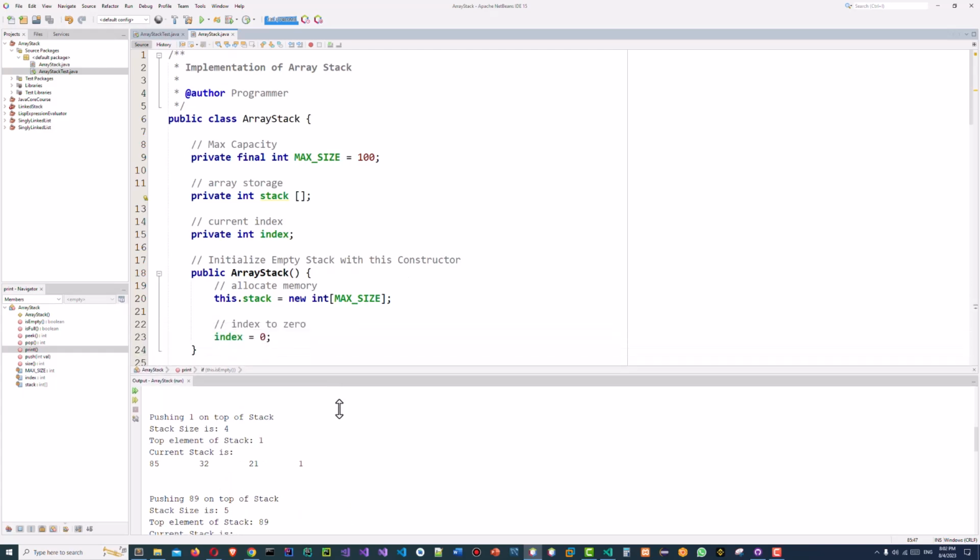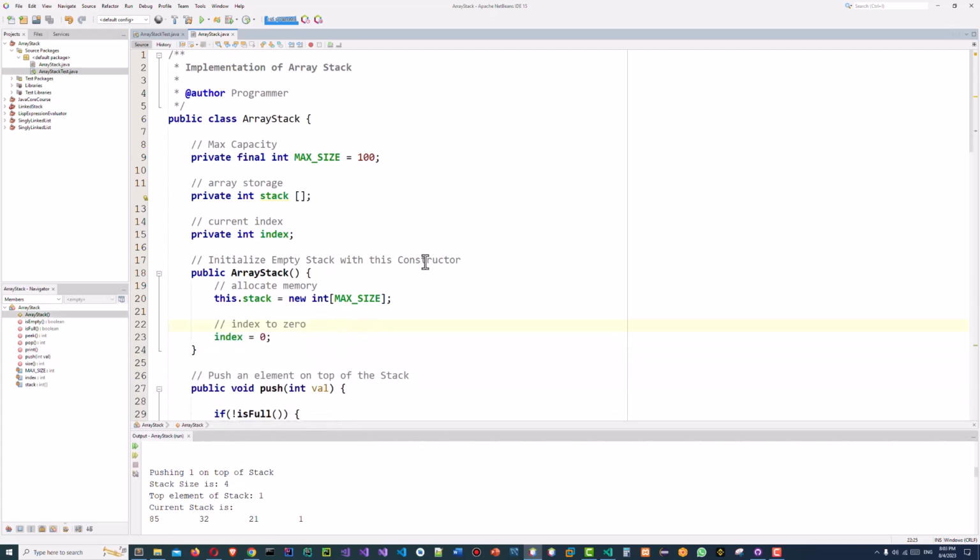Next video will be a linked base stack. I'm going to implement it using linked list.